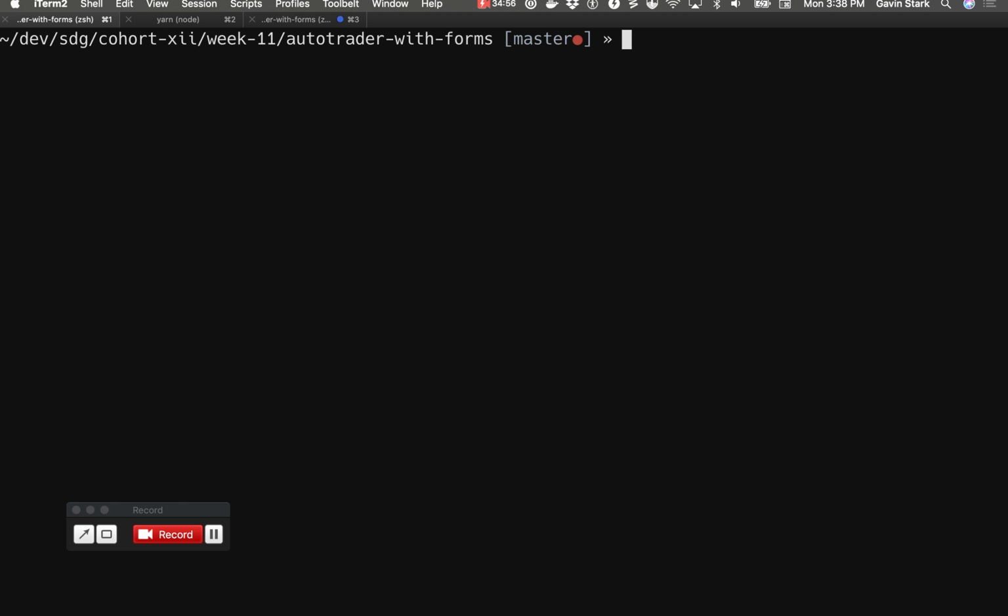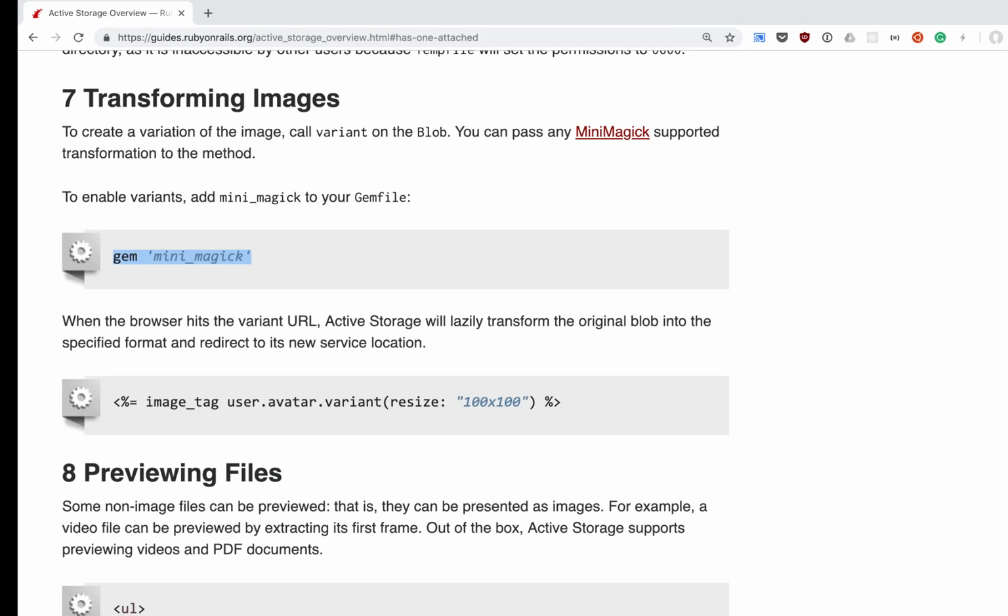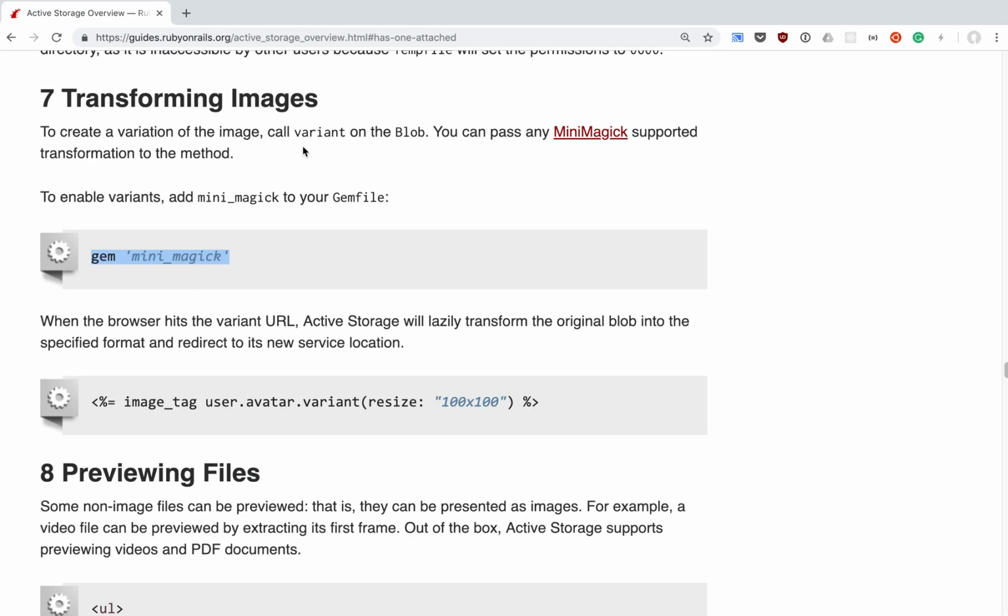What is this part for? So this is for transforming images. We need a third-party thing to edit and transform images. So we need this Mini Magic.